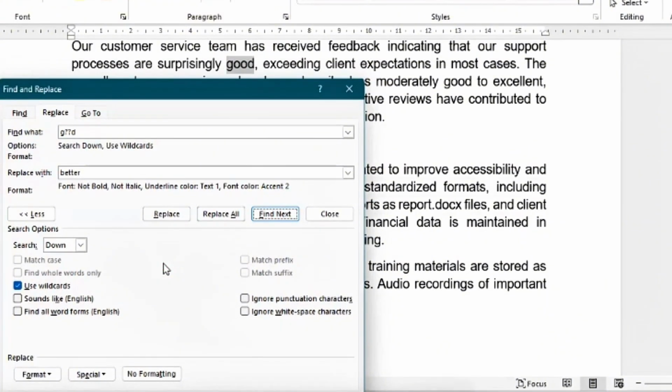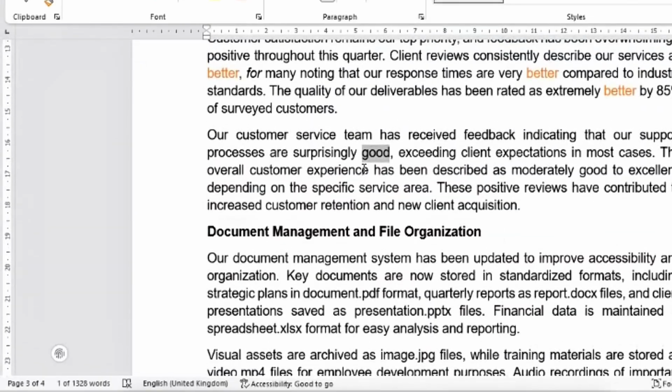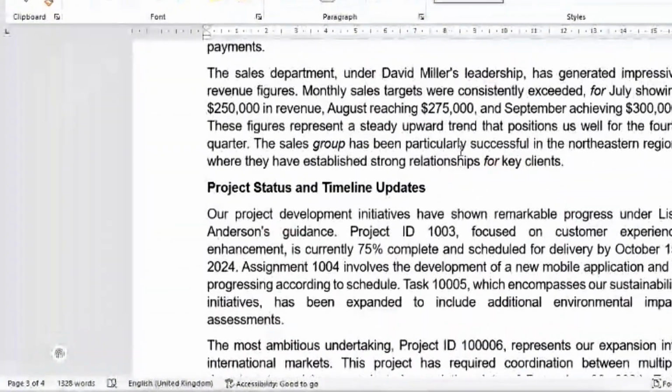So instead of just finding the word good, this G double question mark D would find any word that has G as the beginning and ends with a D. So that's how to use wildcard. I just wanted to show you that the find and replace feature is quite extensive, and this video is just meant to address the basic ones. So I'm going to put another video out soon that shows you how you can find and replace using wildcards in quite a detailed format.